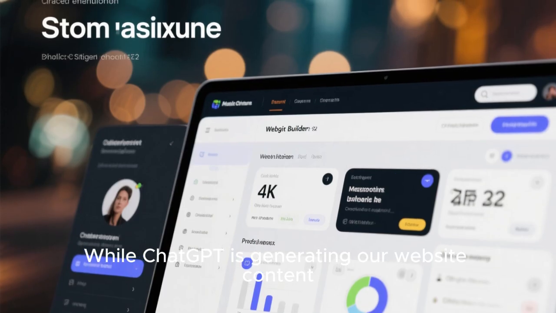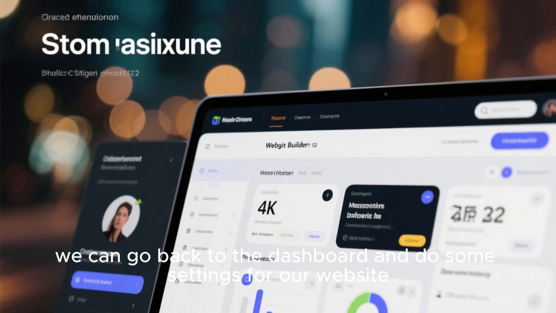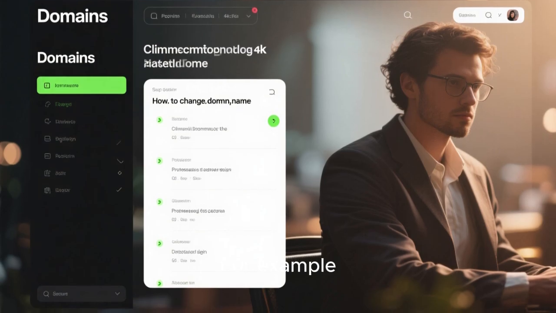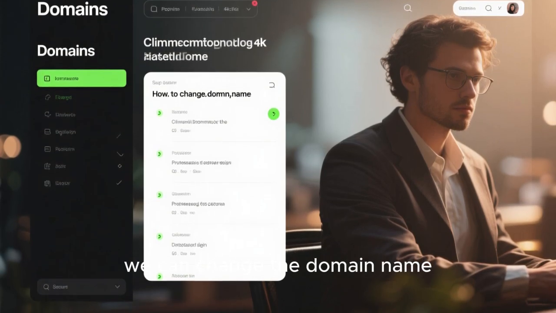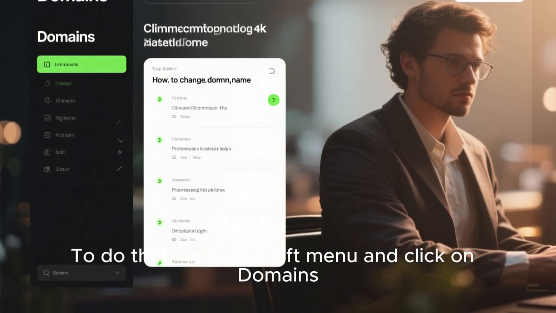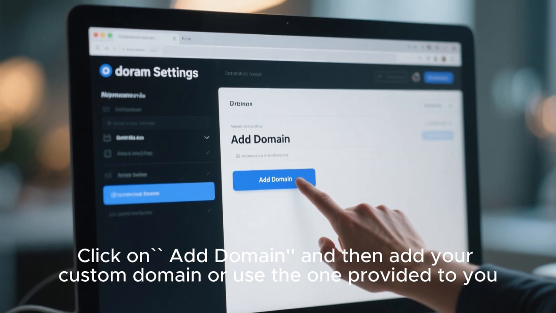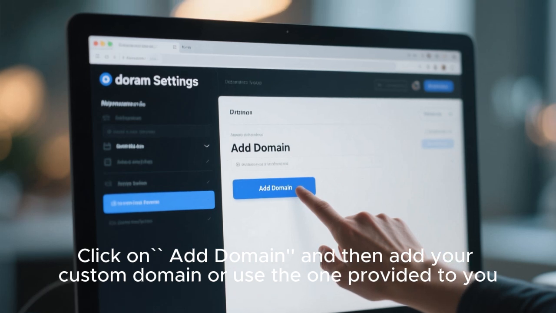While ChatGPT is generating our website content, we can go back to the dashboard and do some settings for our website. For example, we can change the domain name. To do that, go to the left menu and click on Domains. Click on Add Domain and then add your custom domain or use the one provided to you.